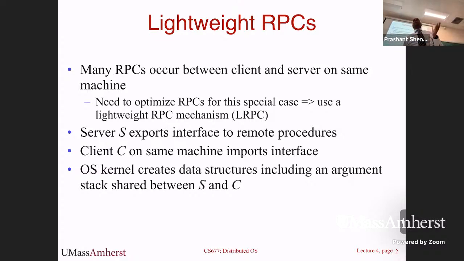Because if you remember, in normal RPC, when you make an RPC call, it's going to essentially make a message, establish a TCP connection with the server, send that message, the message gets processed, and so on. But if the client and the server are on the same machine, you don't need to set up a TCP connection to yourself. You can directly talk to the client and the server. So how do you make this more efficient?